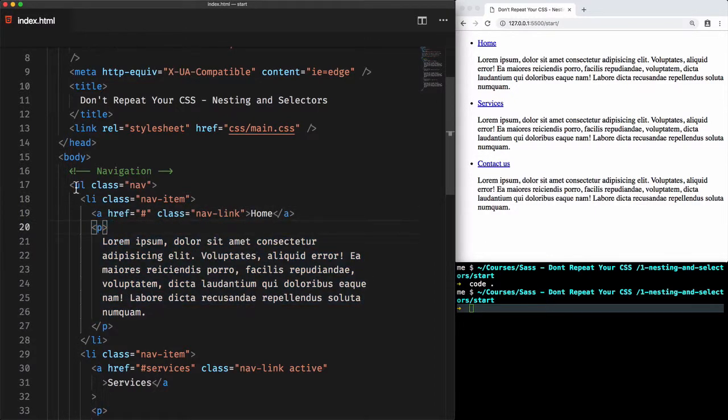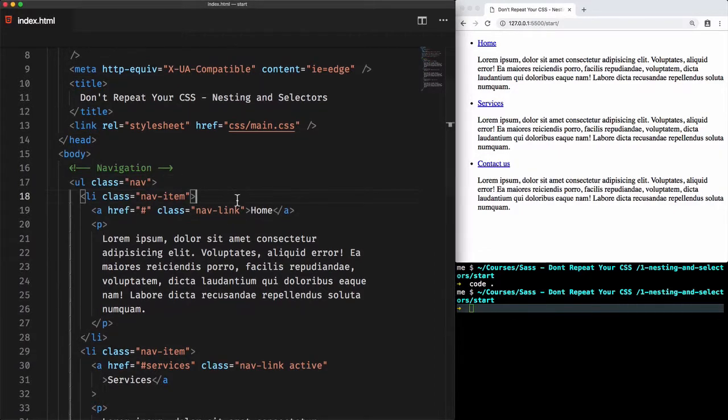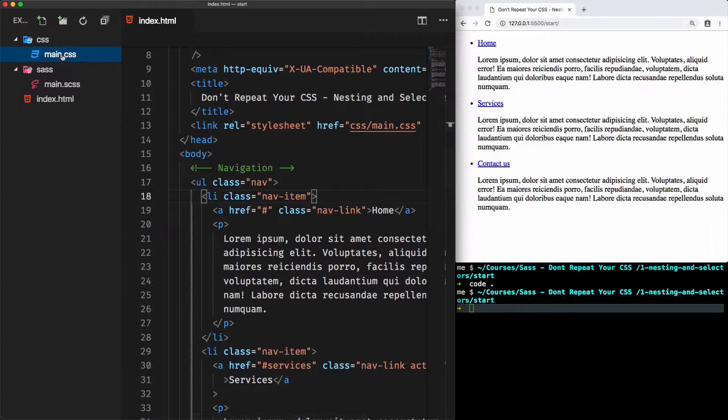So in this case, nav will be considered as the parent of nav item. Nav item is considered the parent of nav link and the paragraph, which reaches two levels of deepness. If we decide to change the color of nav link, we should go level by level. Let's write that in CSS and then we'll move to Sass.